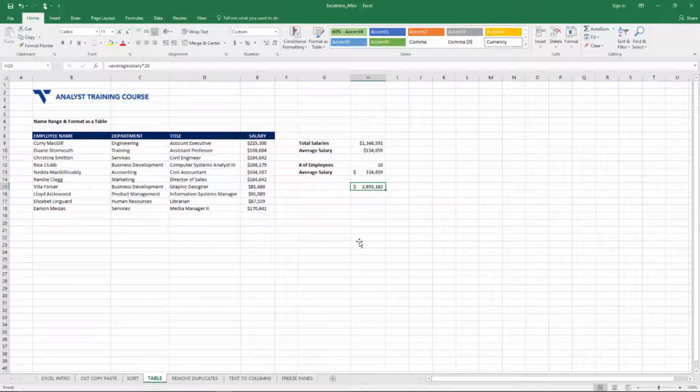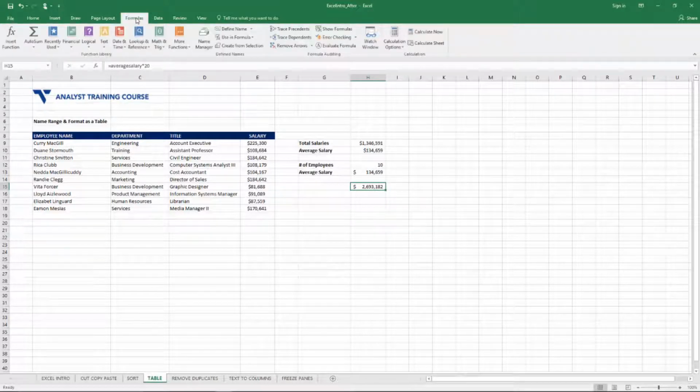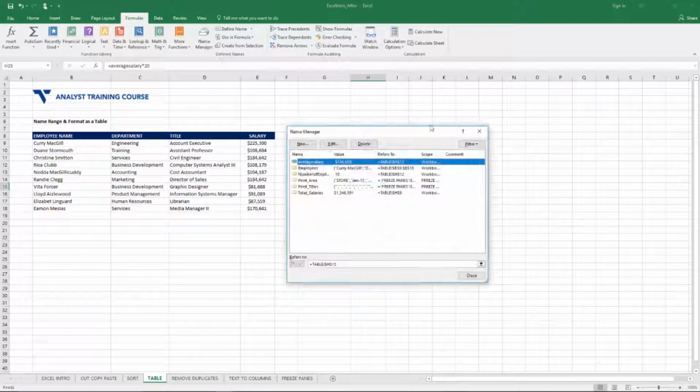So how do I know which cells I've actually named? Well, if I come up to formulas and I click on Name Manager, this is where everything exists. So you can see that I've got average salary, I've got employees, I've got number of employees, and you can see the value associated with it. We've got our print area and print titles here because that's what we did earlier in our freeze panes lesson. We learned how to set the print area, and then we've got our total salaries named cell here as well. So this is a way to quickly see which of your named cells and ranges are actually in this workbook. You can also delete and edit them here as well.